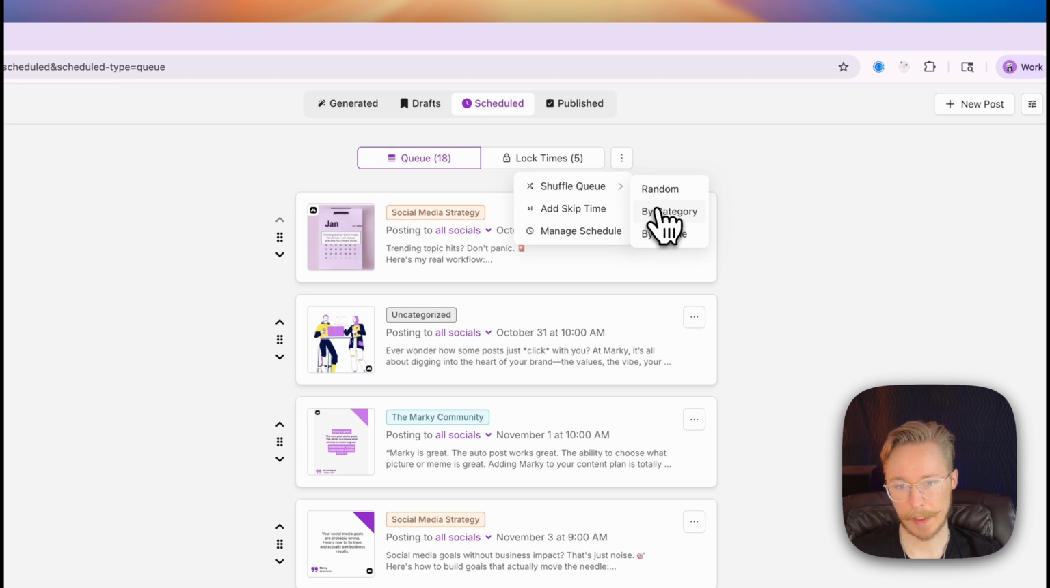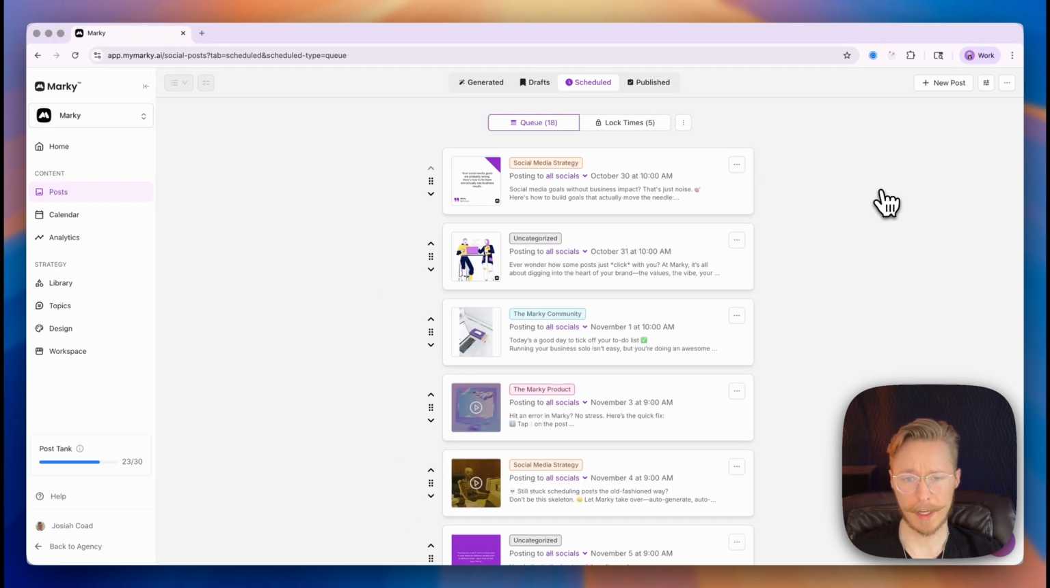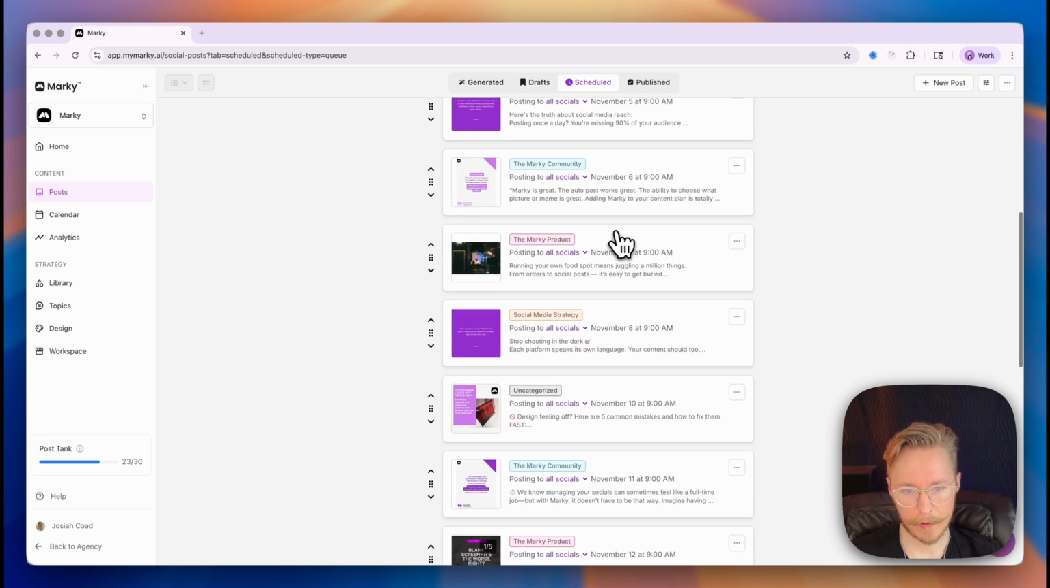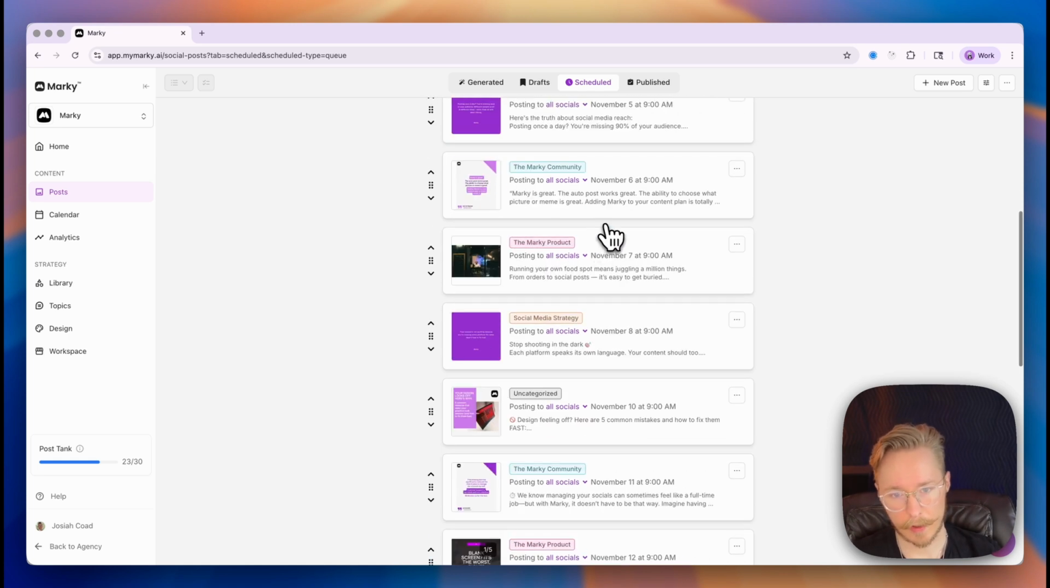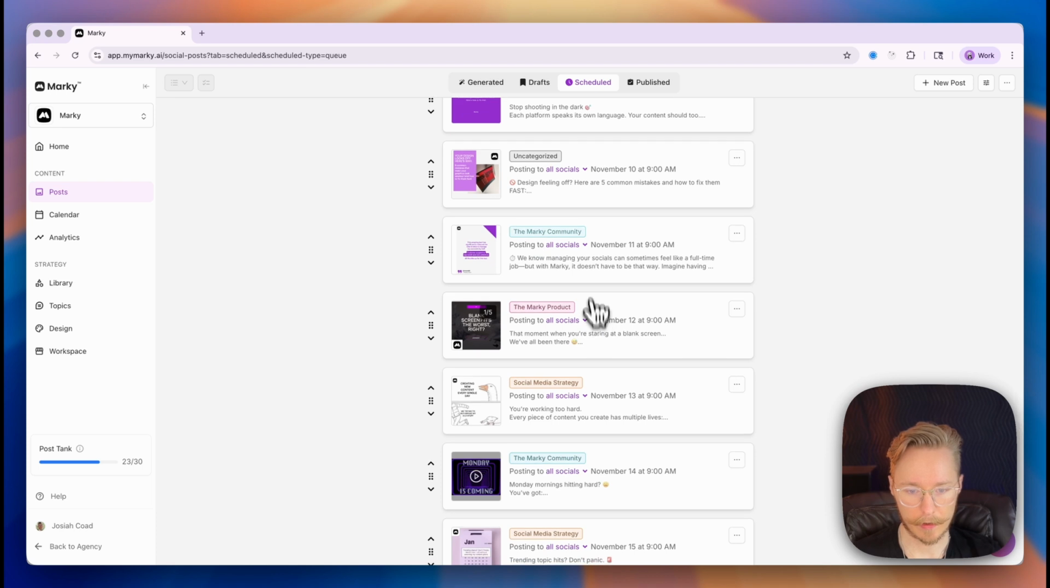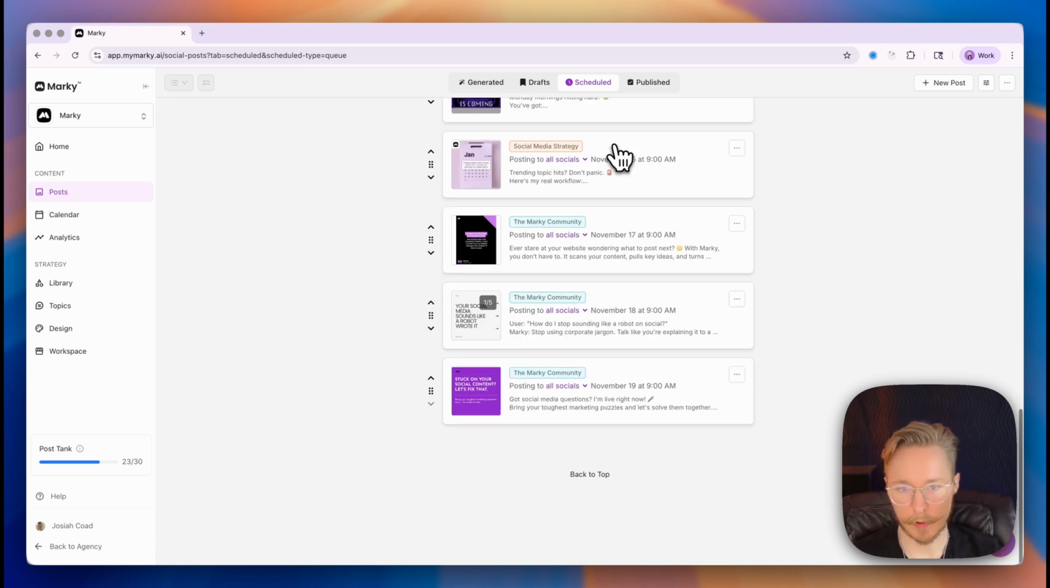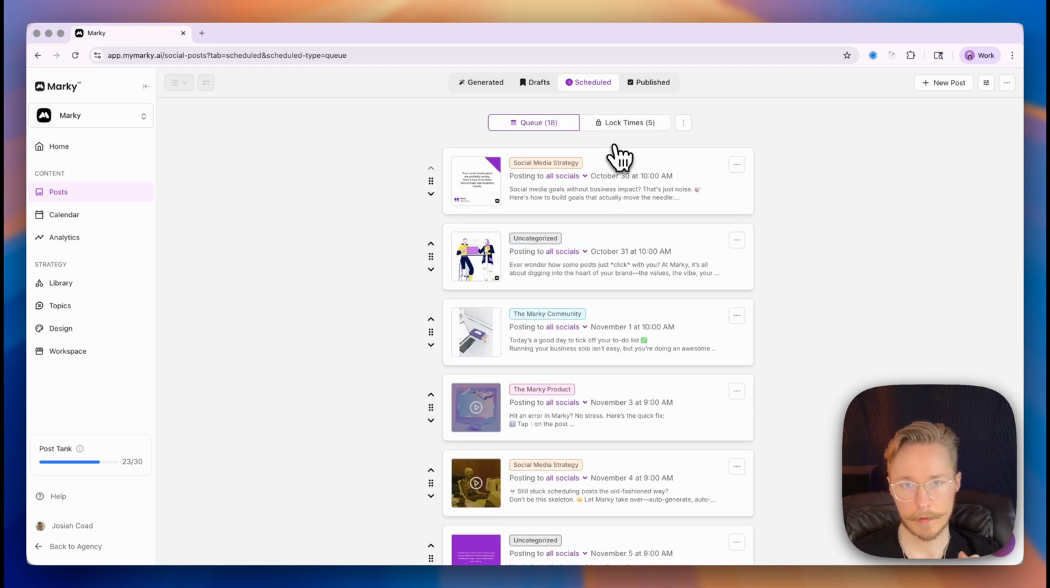But I can also do it by category. If I shuffle it by category, it's going to round robin my categories so that I'm distributing what I'm talking about throughout the week. So here it's going to talk about the community, the product, our social media strategy, and then has uncategorized, but it'll just keep going back and forth through all the different categories we have.